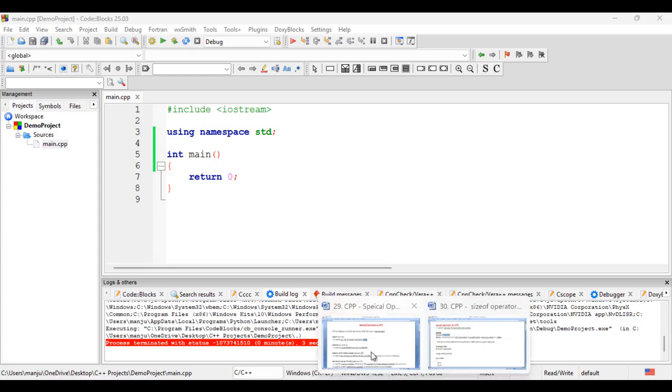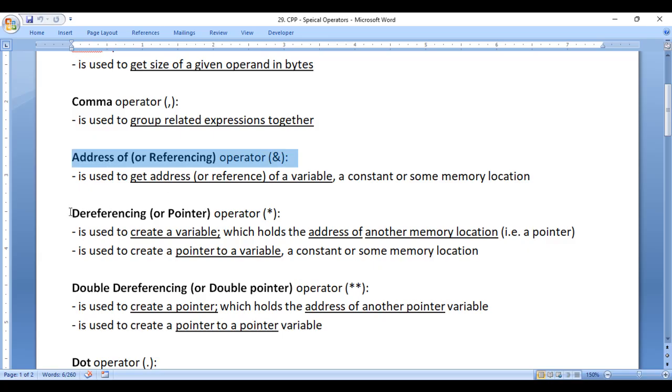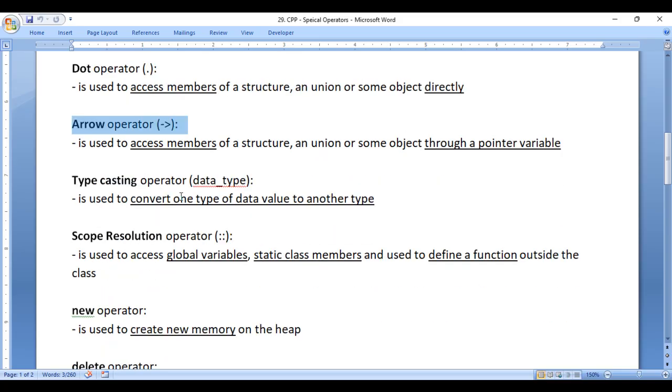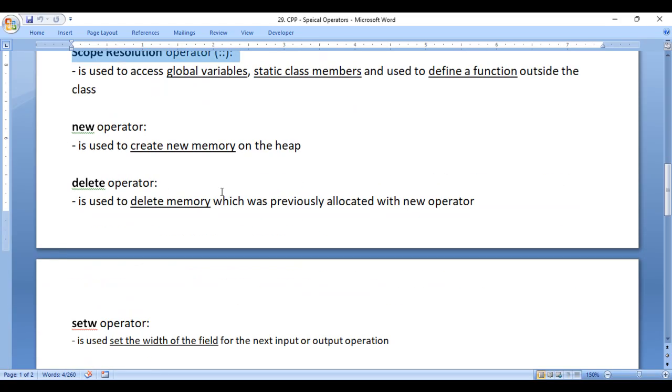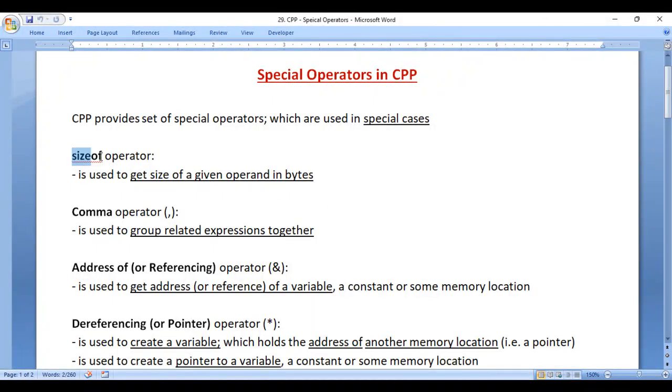From this video tutorial onwards, for the next few video tutorials, we are going to discuss special operators in C++. Special operators are operators which are used in special cases. C++ provides a set of special operators, for example, sizeof operator, comma operator, addressof operator, pointer operator, double pointer operator, dot operator, arrow operator, typecasting operator, scope resolution operator, new operator, delete operator, setw operator, etc. In this video, we are going to discuss sizeof operator.